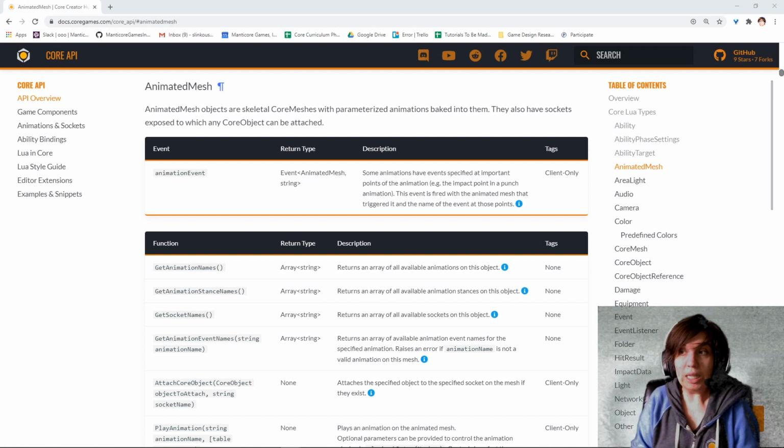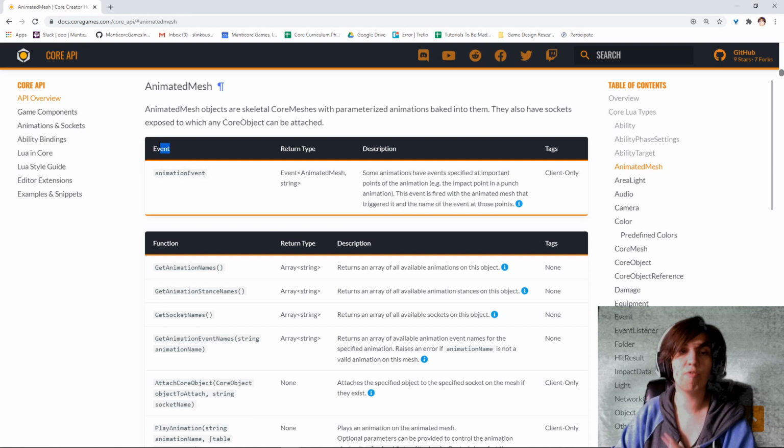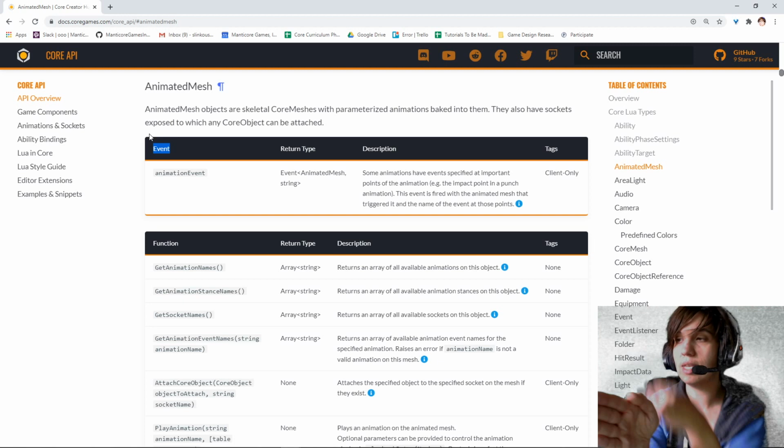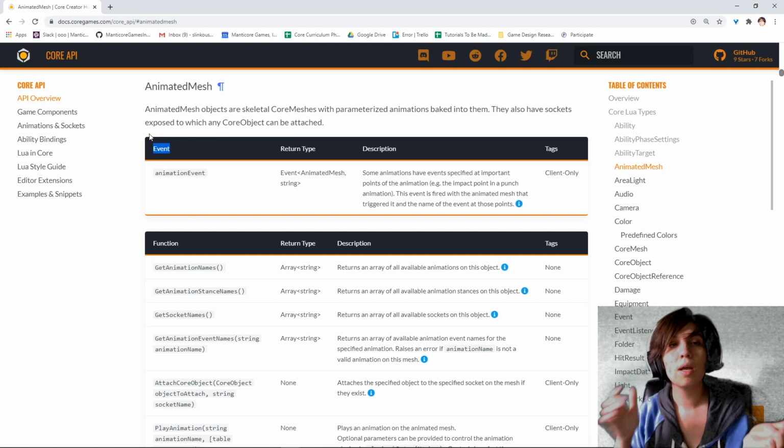Okay, so animated mesh. I've got events. And what events are is, in a multiplayer online game, you can't just say do this, do this, do this, do this, right? Because you're getting input from different people, probably across the world from each other. And you're getting all of that input, and people are moving around in different worlds and stuff like that.